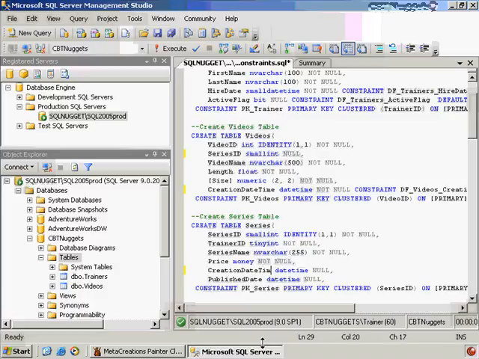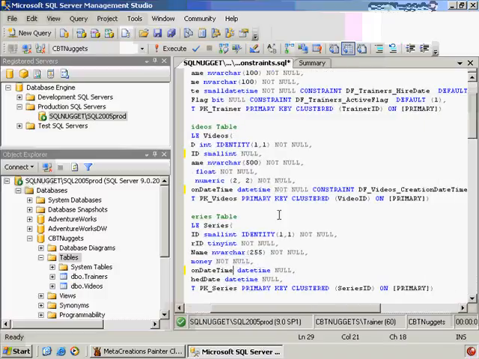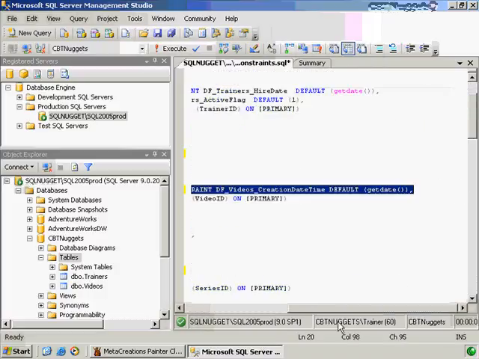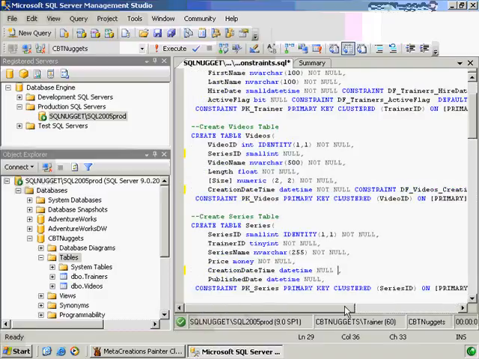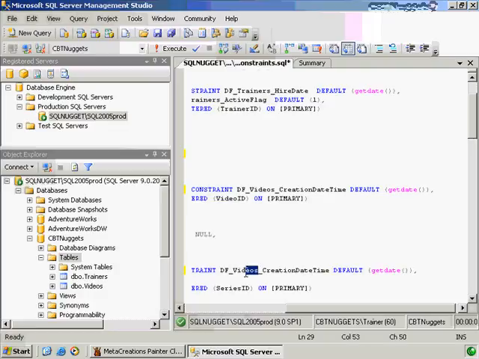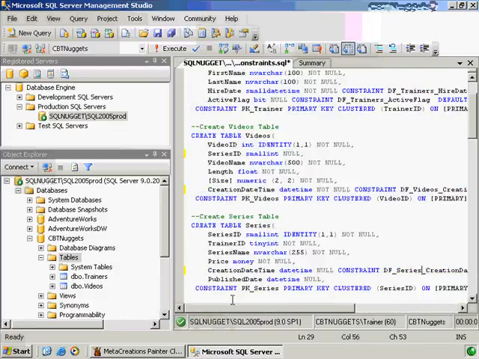We'll call this creation date time here. And why don't we do the same thing? Let's add a default constraint to this guy. I'll just copy this code above, paste it in here, and we'll only name this one series creation date time. There we go.